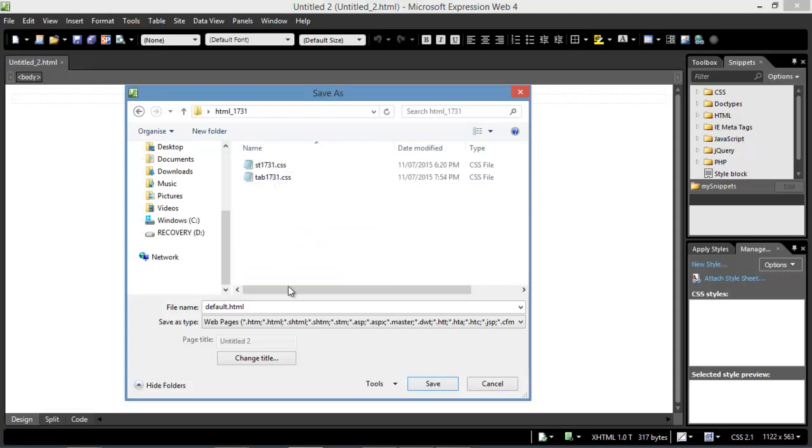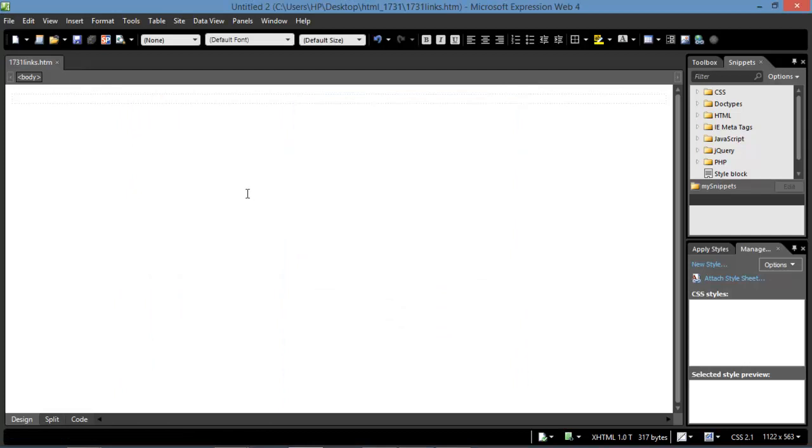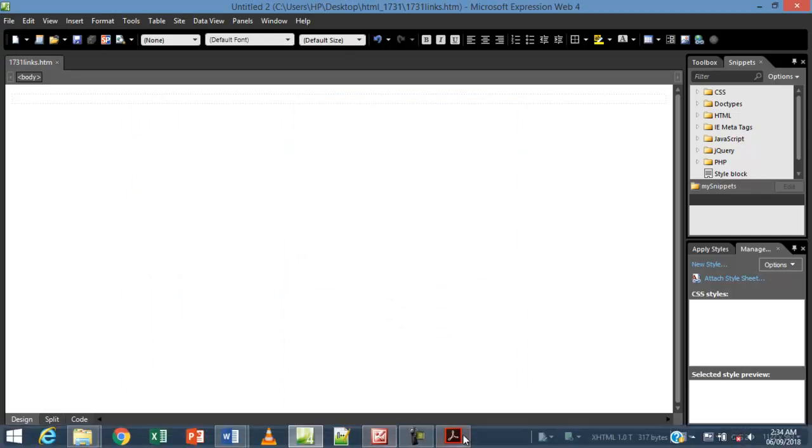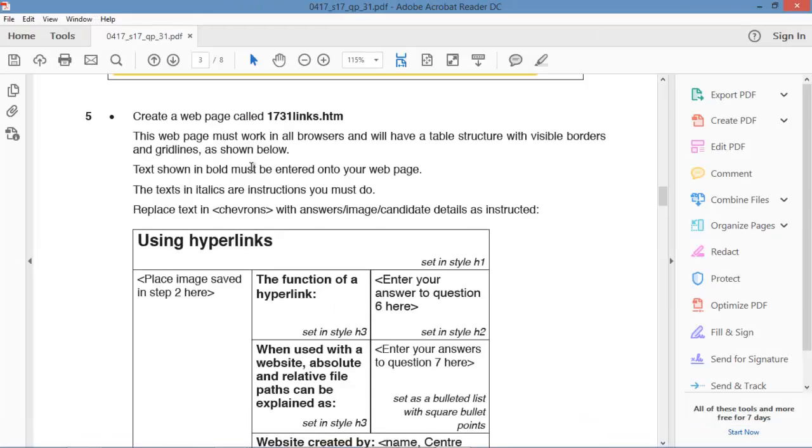That's it right here. So I'm gonna save it with this name. All right, so .html. That's the name of the file, the HTML file. So I'll save that already. So that's the name. So this just got it done. All right, so this web page must work in all browsers, blah blah blah.